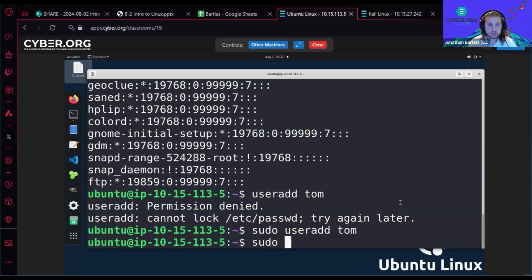We can associate a password with Tom using the passwd command, but I also need superuser rights for that. So sudo passwd Tom, and it's passwd without the O or the R. So sudo passwd Tom.